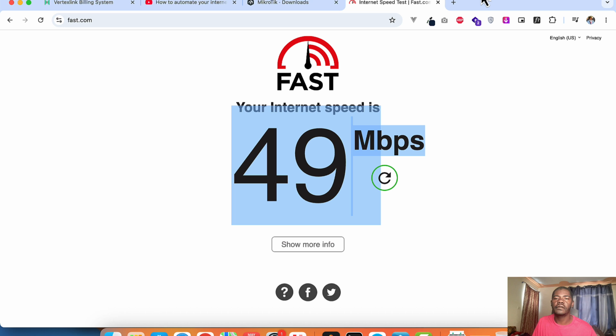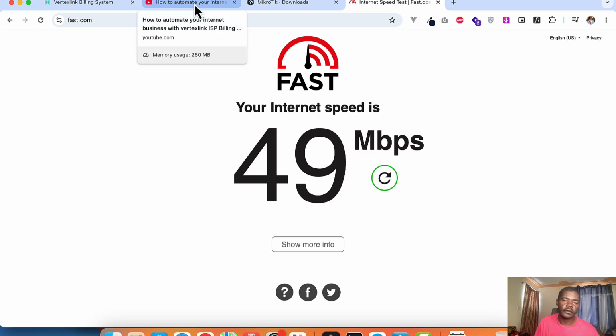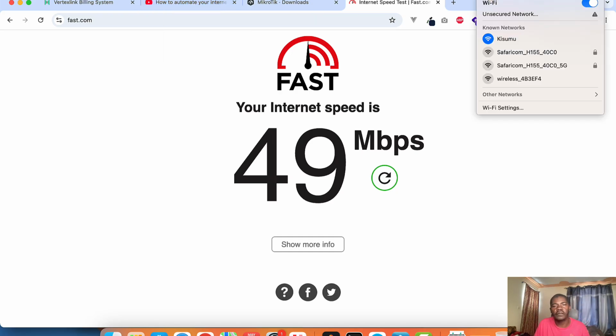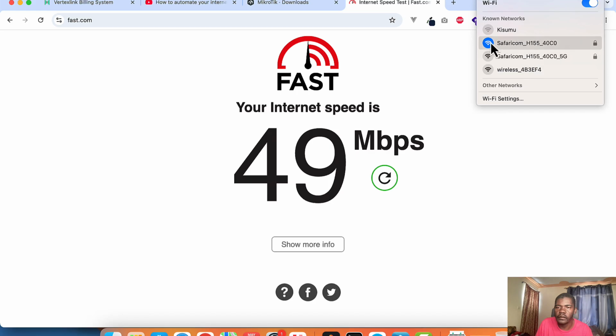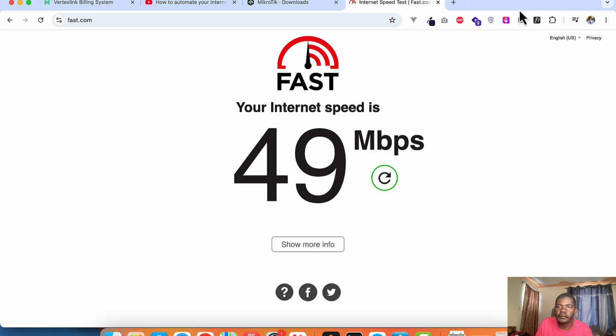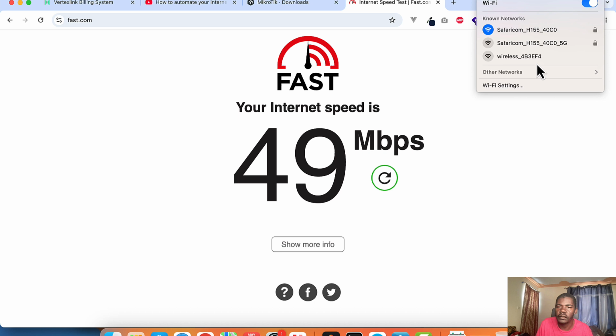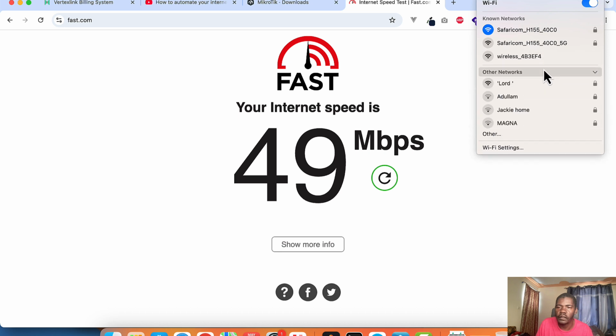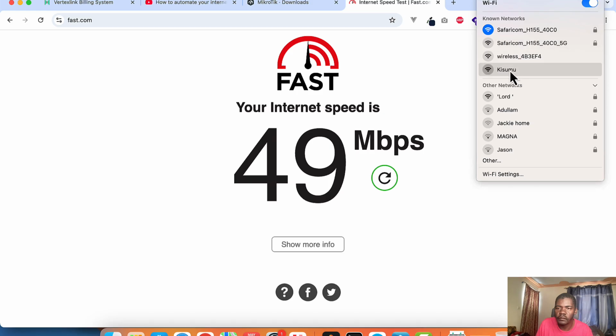So I'm going to remove this Ethernet cable. I'll remove the Ethernet cable. Alright, now we don't have access to the internet. You can see this is the cable. I've removed it. So I'm going to connect to another hotspot for a short time, and then switch back to Kisumu so that it can pop up the captive portal. So I'll click, where is it? We have Kisumu here. Let me click on it.